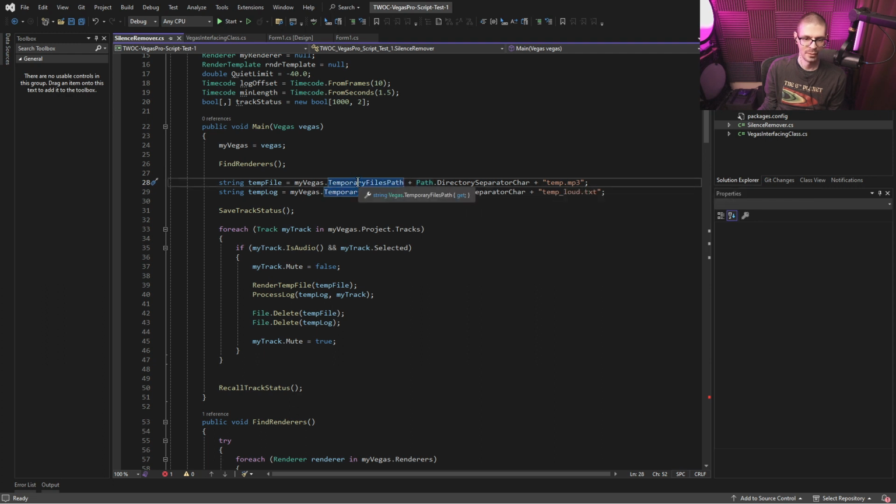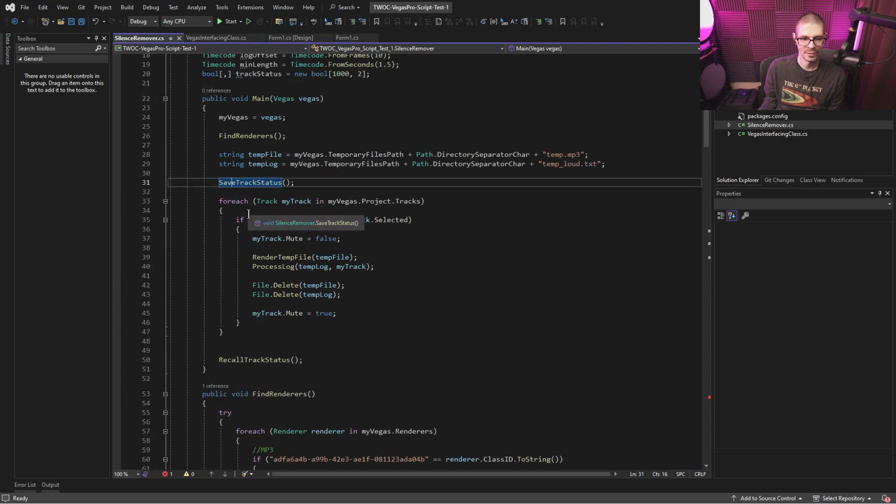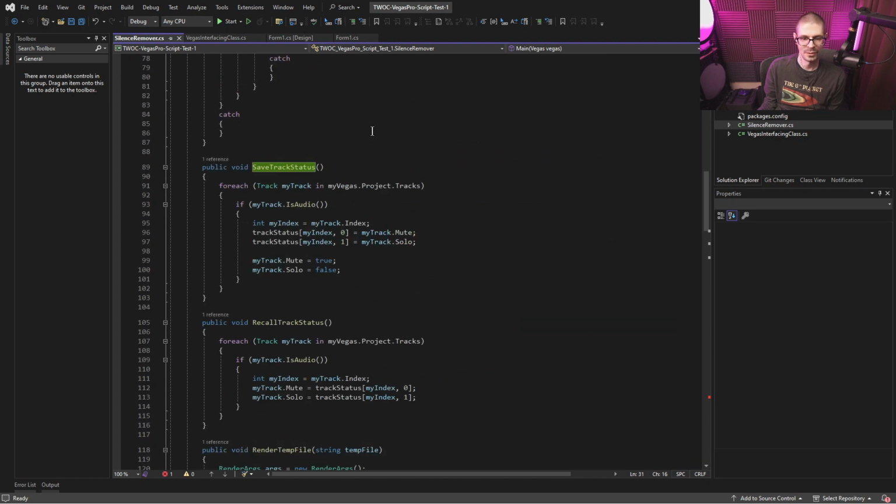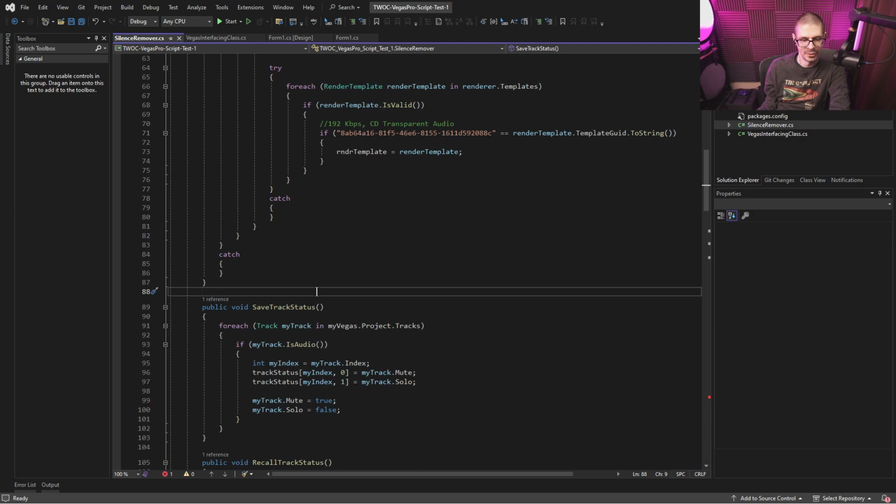And apparently Vegas itself has a temporary directory. I don't know how I feel about this unless he replaces them if they already exist automatically. Save track status. I don't care too much about this. What he was doing here is that if a track was muted or unmuted, he would save that information and then reset them, which is fine. But I'm not especially concerned about it right now.